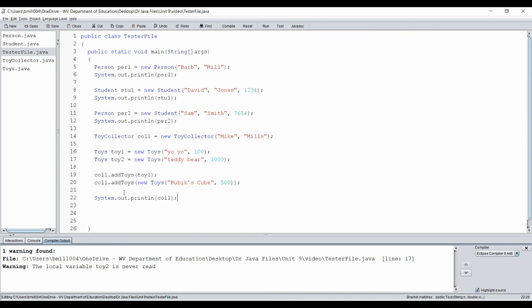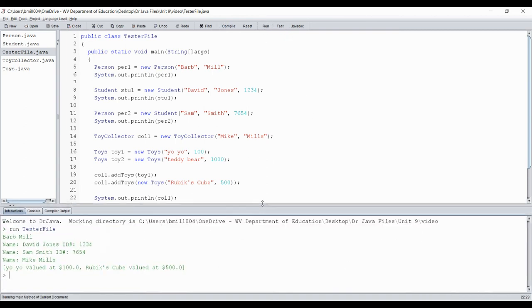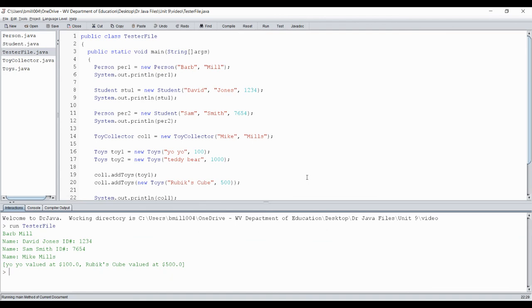That's inheritance. Each toy collector has many toys, so that's an association. Each person, each student, and each toy collector have a first and a last name. That's also a has-a association, but that's just a one-to-one. I hope this was helpful in demonstrating the difference between a has-a association, whether it's one-to-one or one-to-many, and an is-a inheritance, where something is of another class and will inherit all the instance variables and the methods from that other class. Okay, I will see you next time.